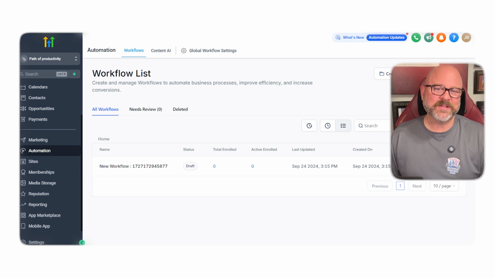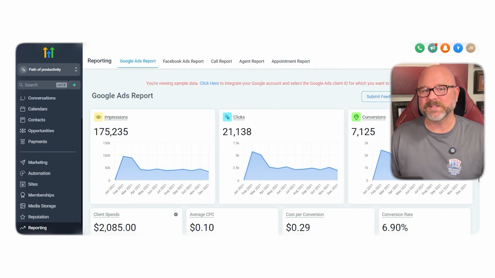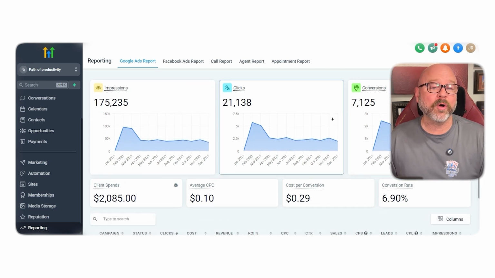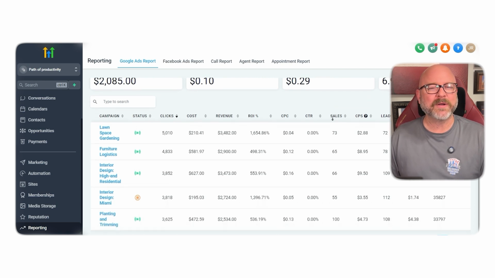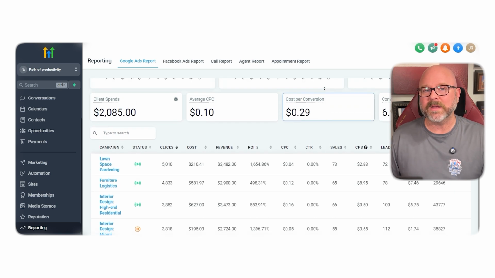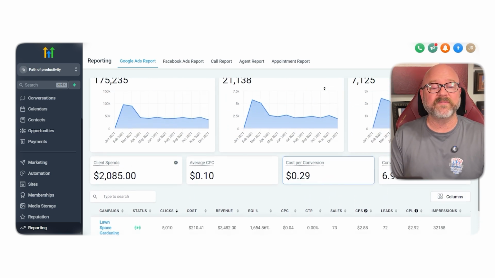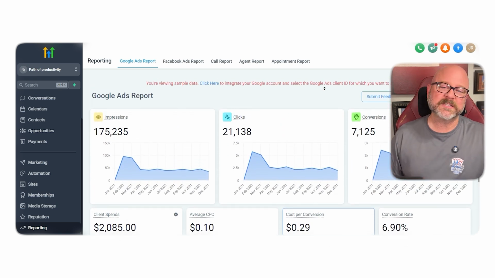One of the great features of GoHighLevel is its reporting tools. The platform offers detailed reports that help you keep track of how your marketing campaigns are doing, how customers are interacting, and the overall health of your business. You can customize these reports to highlight the data that matters most to you. This could include the number of leads that you've generated, the conversion rate of your sales funnel, or the return on investment, or ROI, for a specific campaign.